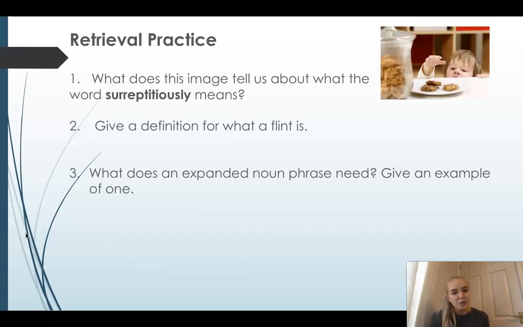I do just have some quick retrieval here for you. So number 1, number 2 and number 3. If what you could do is underneath your date and your title for today, which I know all of you would have written by now, you can write the subheading retrieval practice. And then you can write number 1, 2 and 3, and then you can write your answers, just so I can see that you've been doing your retrieval, okay? So pause the video and do that now, please.